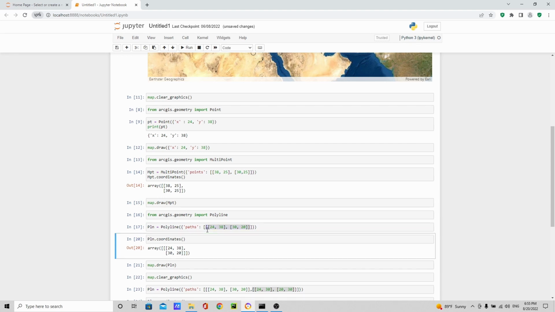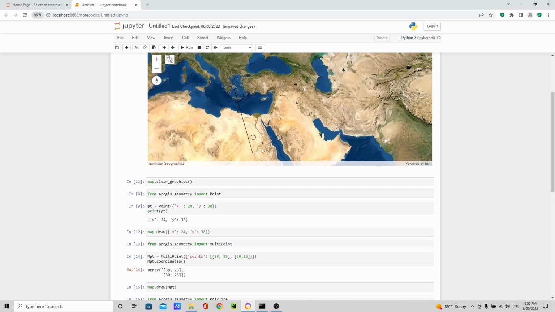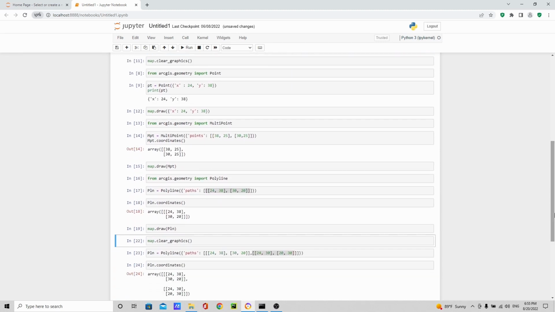Run the command. Also print the coordinates. Let's draw them on our map. As you can see, we have our first line. Clear our graphics.